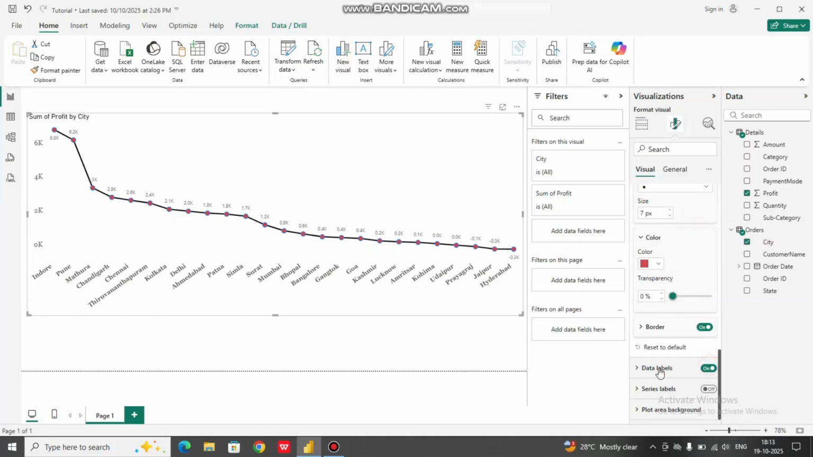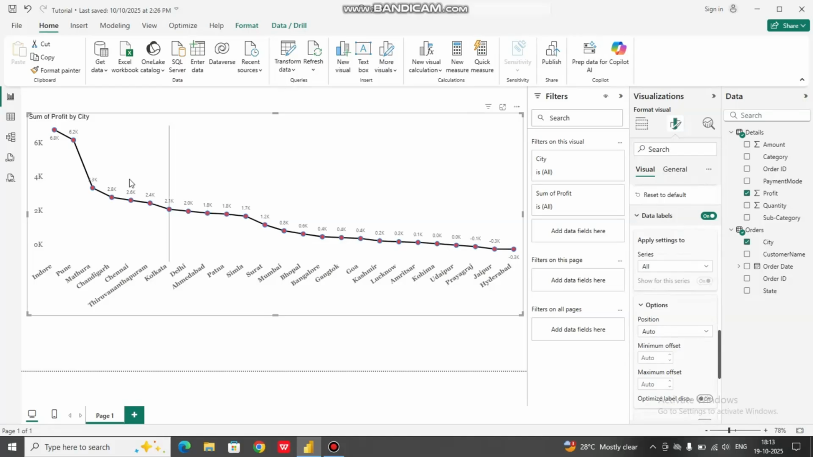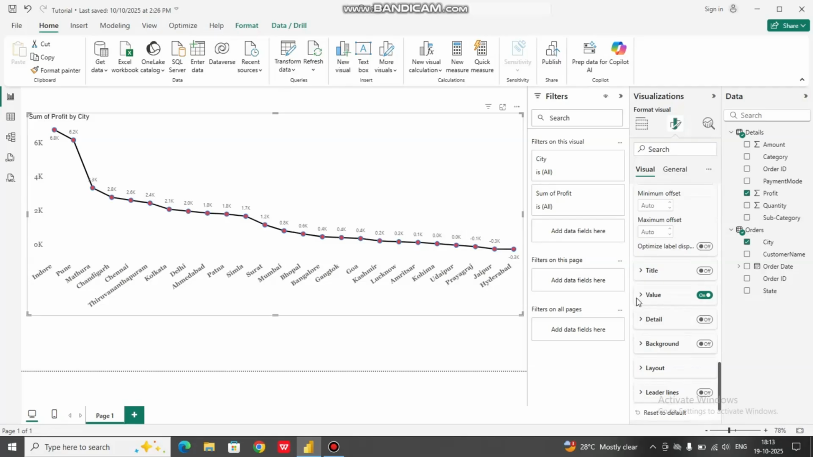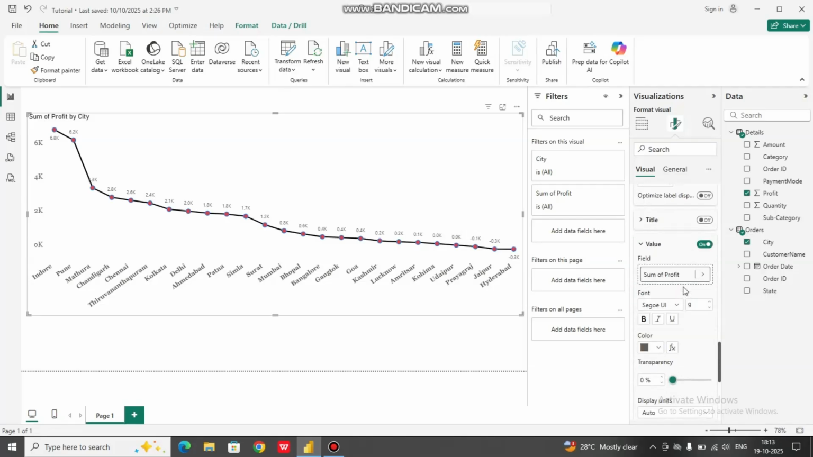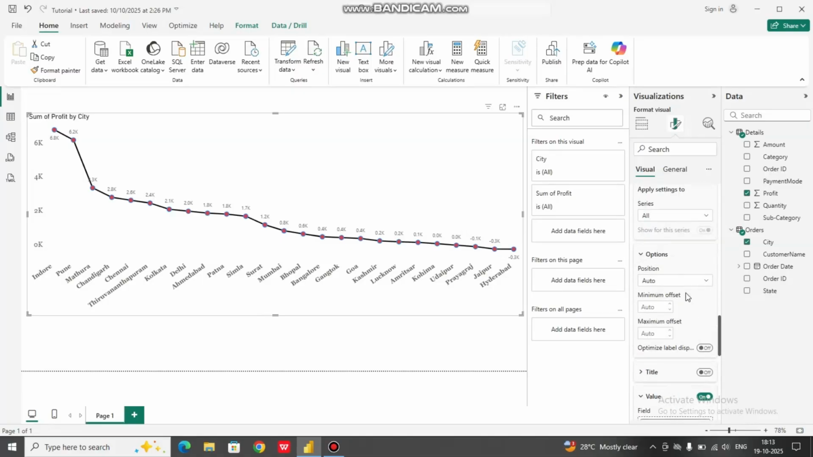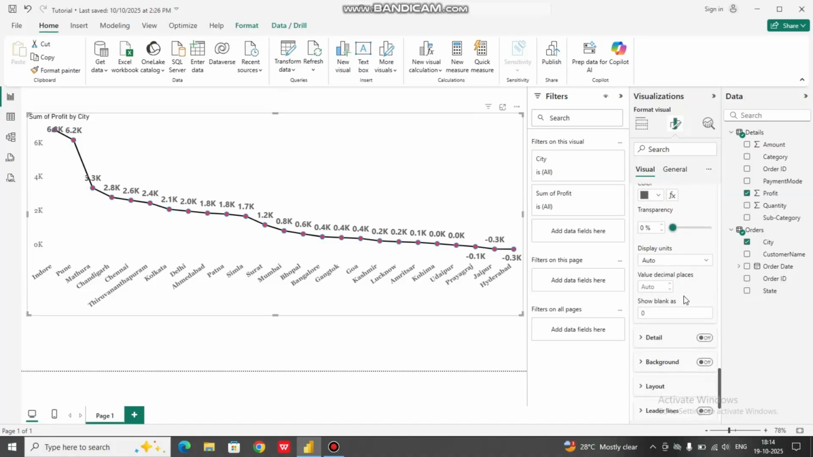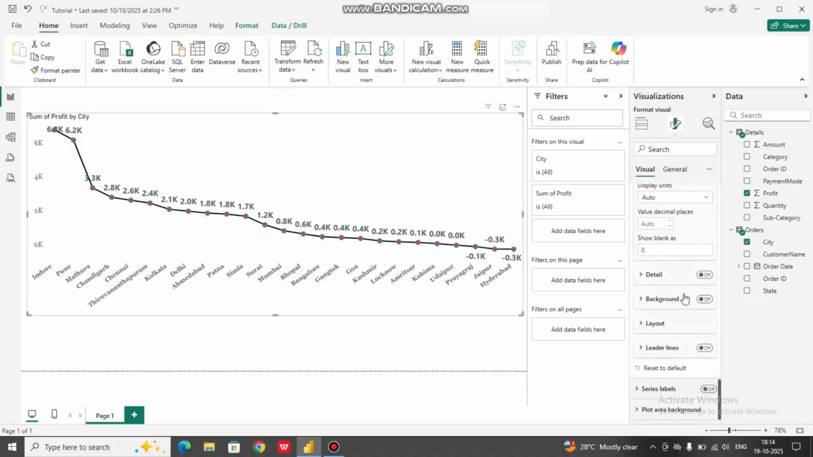Now you can also turn on the data labels, so it shows the data labels also. Come to the values section, the sum of profit. Here we want to increase the font size, so the font size gets increased. And I want to make them bold. Now it's looking more clear. In this way you can do a lot of settings here.